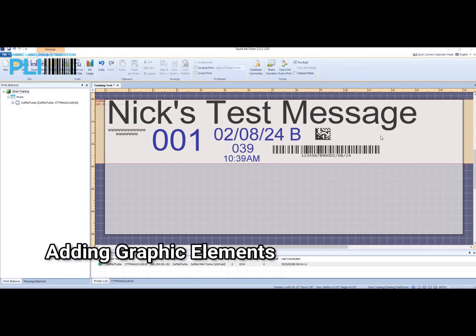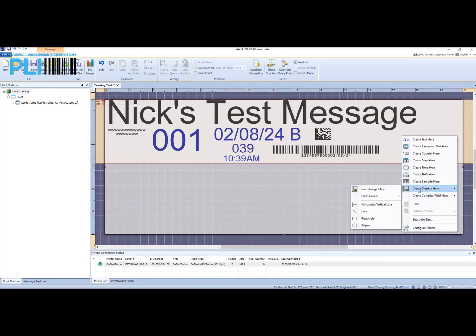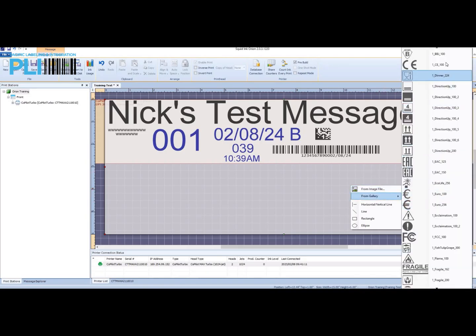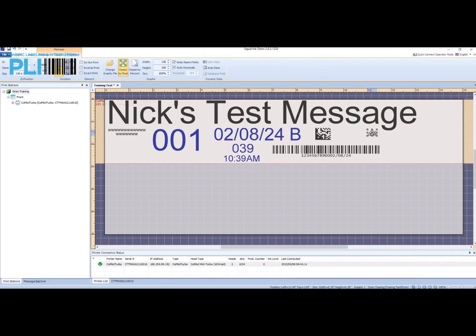Okay, so let's move on to our last element that we will cover today, and that's going to be our graphics. We're going to select create graphic here. Now there's a couple of different options that we can do. You can select a graphic from the gallery, which comes loaded with these fine examples. CE, FCC, fragile, this. We'll go ahead and just add a little fire symbol there. Once you have it on your substrate, you can either then use your width and height up at the properties, or you can drag it a little bit there and make it to the size that you want.